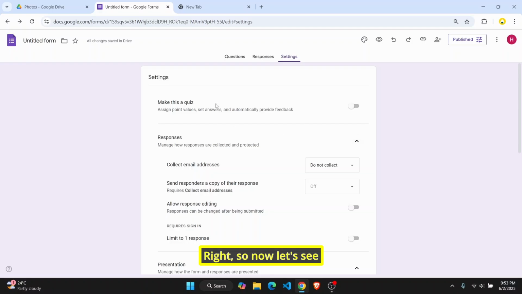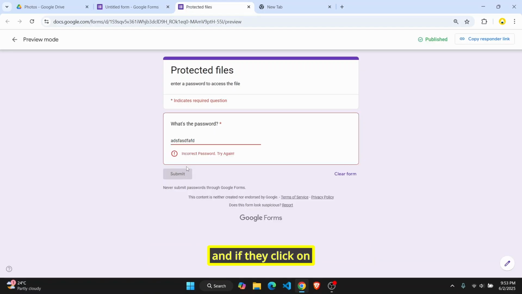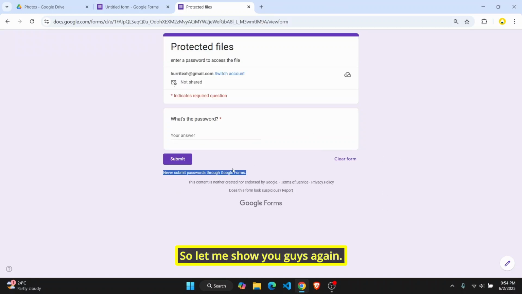All right, so now let's see this whole thing in action. Let's just go to preview now. Here are the protected files. You're going to have to enter a password to access the files. So what's the password? If someone enters an incorrect password and if they click on submit, you won't be able to access the files. So let me show you guys again.